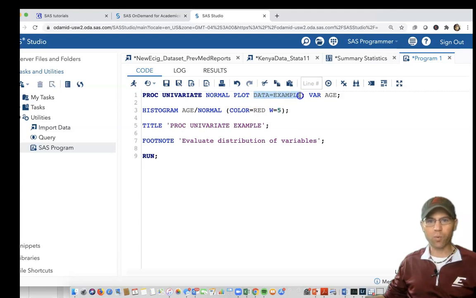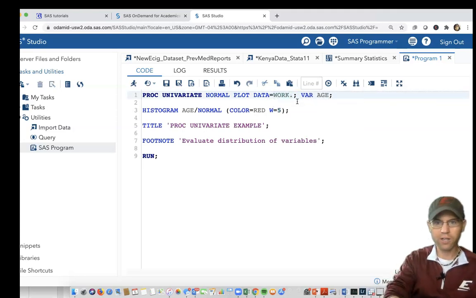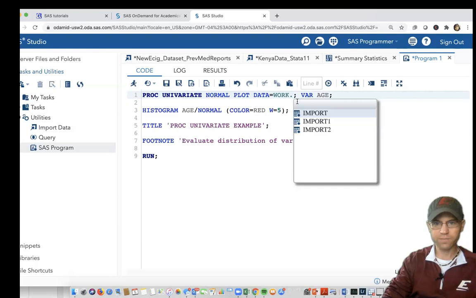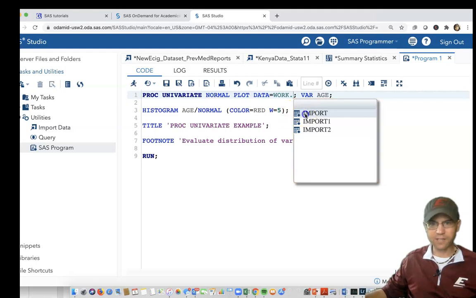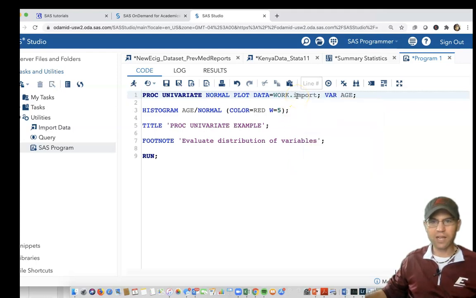Data equals example. Well, our data isn't saved as an example. Our data are work.import. And I also have import one, import two from some other previous things I've brought in there. But this one, work.import. And it could potentially also be in all caps. We can leave it there. It's in many cases very sensitive to the style that the variable is. I'm gonna leave it like that for now because I think my age variable needs to be lowercase. So that one's uppercase, but it may be okay.